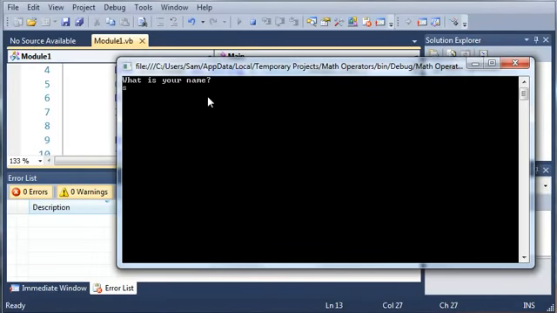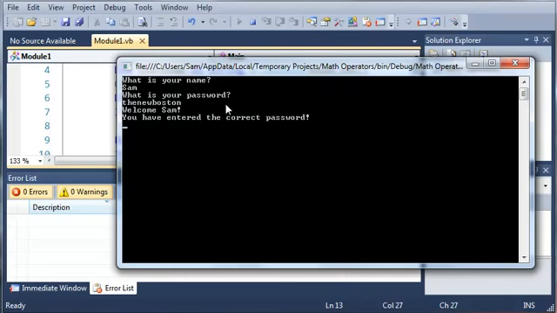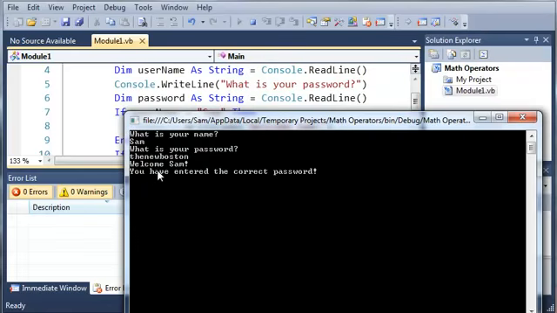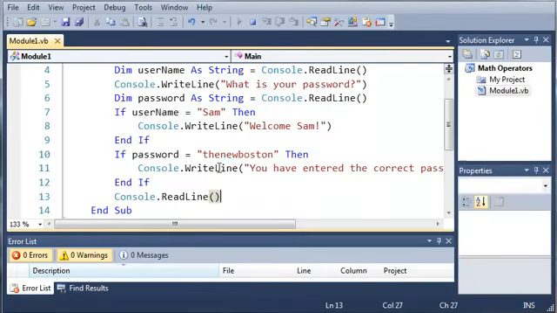So what is your name, Sam, and what is your password, the new Boston? So because name is equal to Sam, then it's going to print out welcome Sam. And because the new Boston, the password that we have typed in, is equal to the new Boston in our code right here, it's going to say you have entered the correct password.